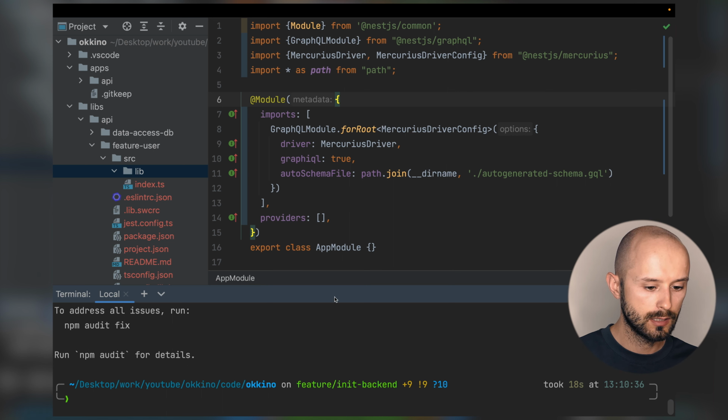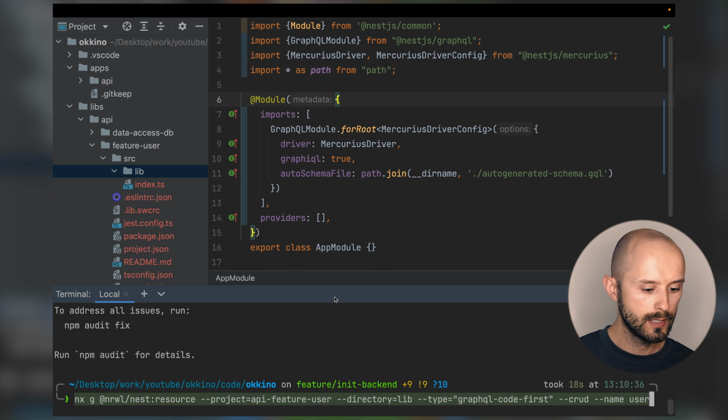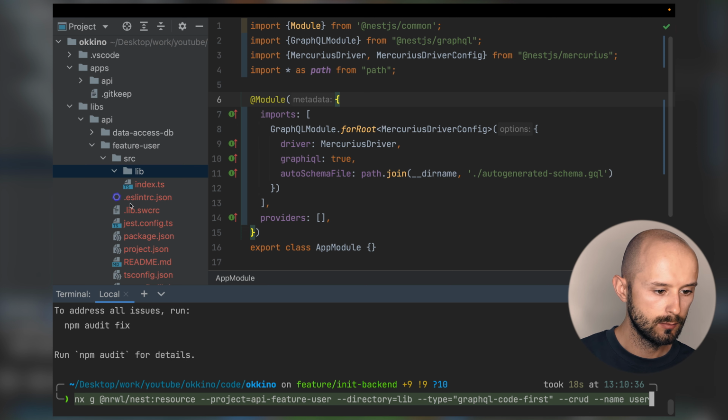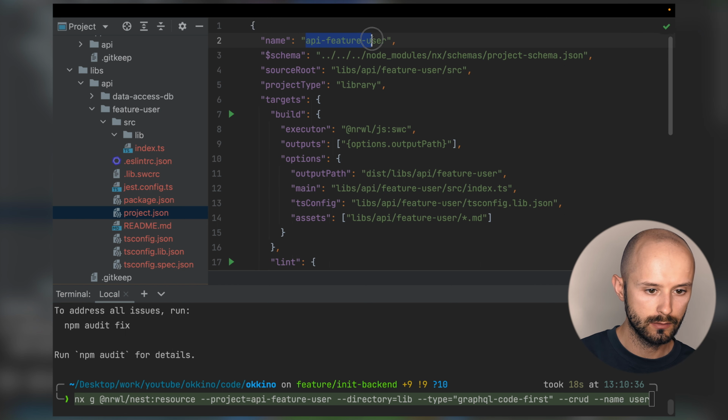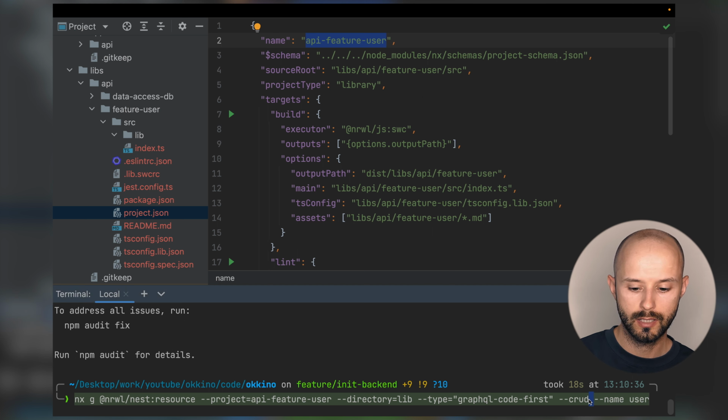Nx also has some generators for NestJS resolvers. Let's use nest resource, which is going to generate stuff inside the project named api-feature-user. The name of a project you can check inside project.json, that's api-feature-user that we're using here. Inside directory lib with type of graphql-code-first. It means that we're writing code that will generate the GraphQL schema. We want CRUD, that means create, read, update, delete, with the name user.